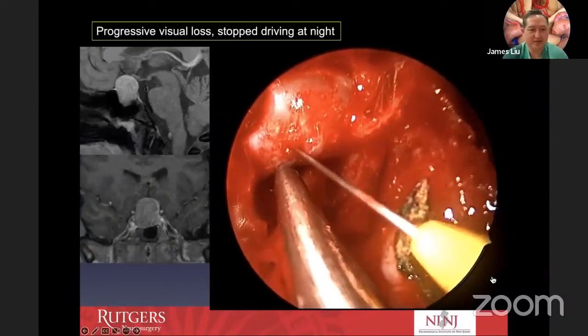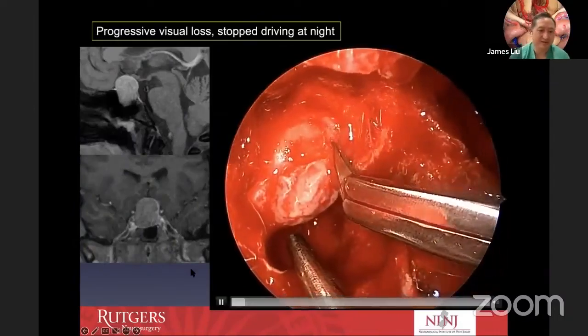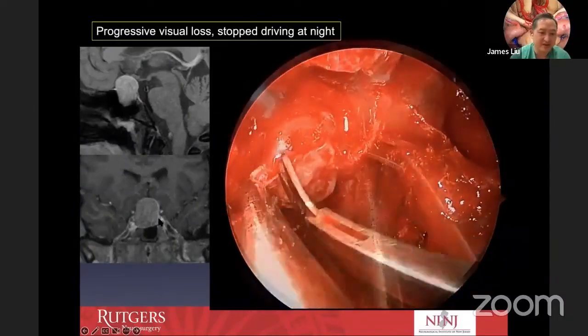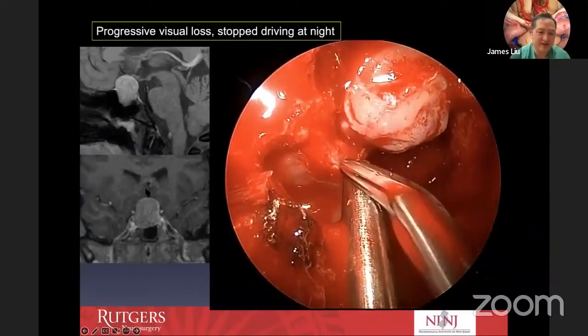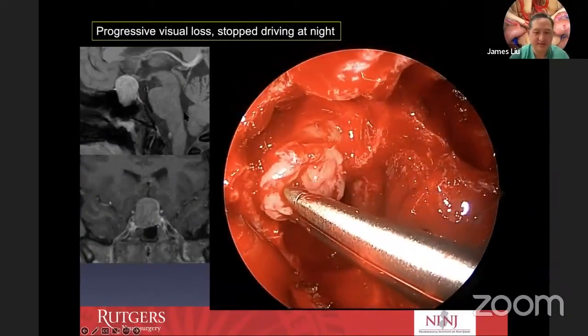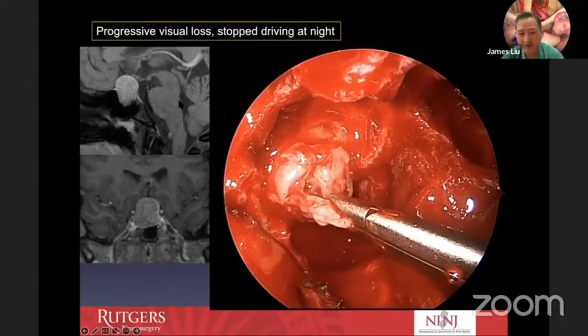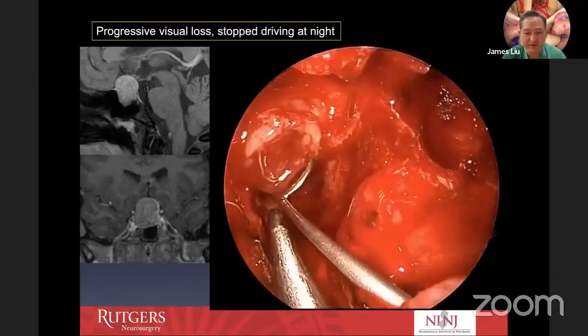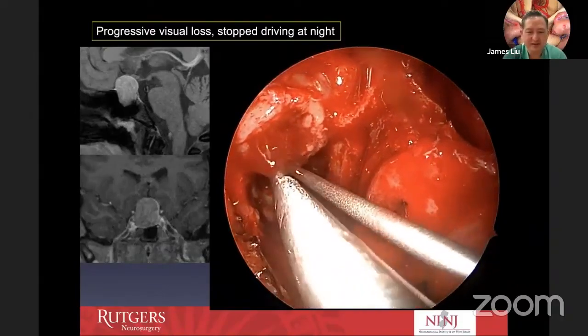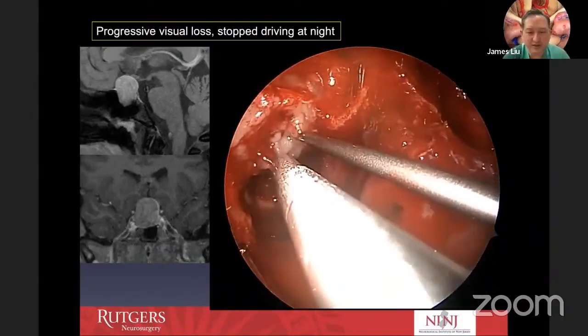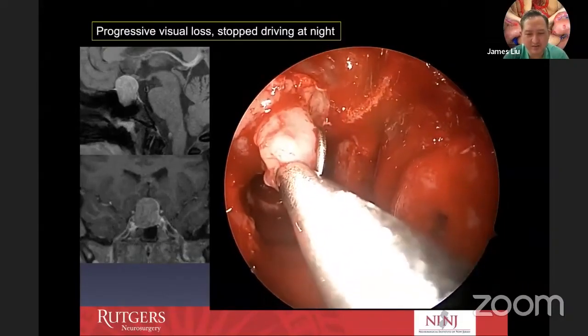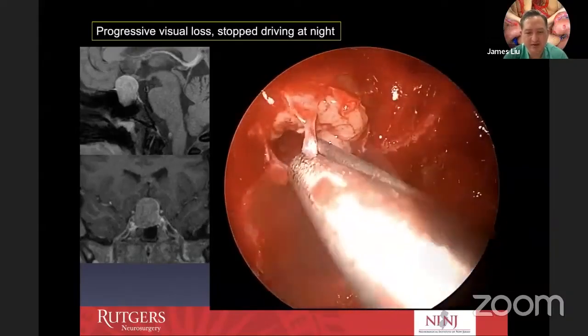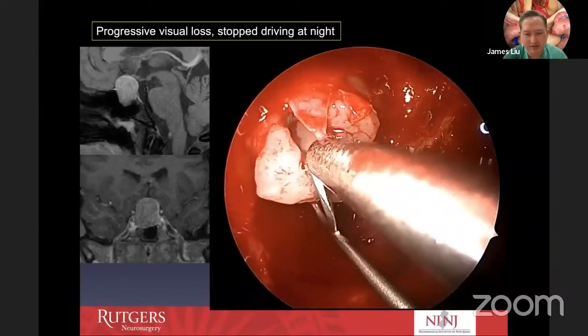Here's another patient with progressive visual loss. You could see the gland is this thin rim of enhancement off to the left, and it's also at the top. So here we'll open the dura widely. The tumor is soft and curettable. And so I usually start off with decompressing the inferior component of the tumor with several gentle swipes of the blunt curette.